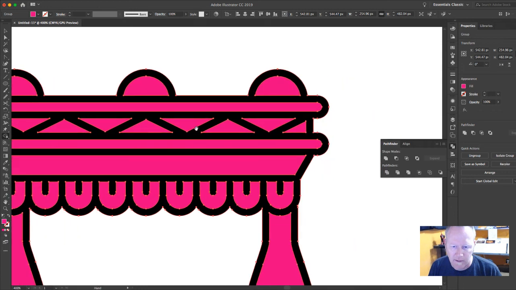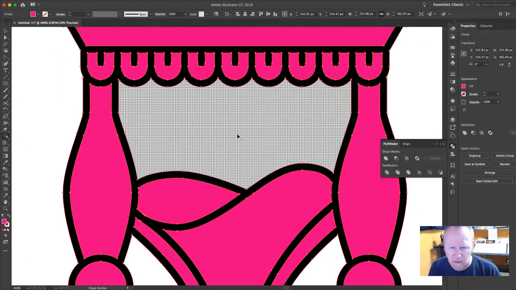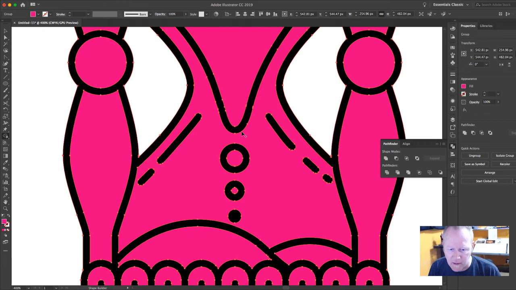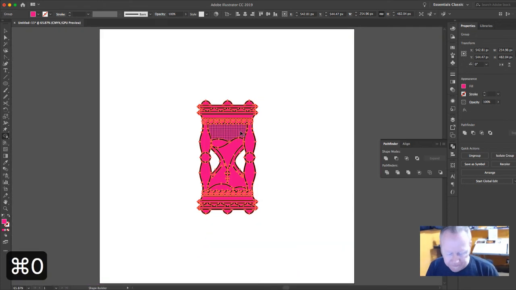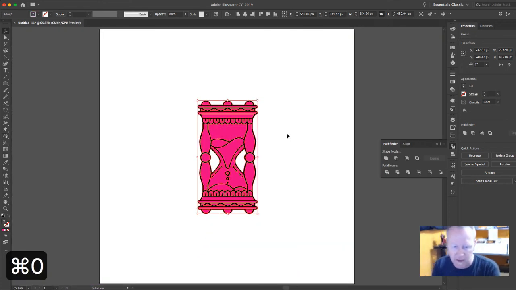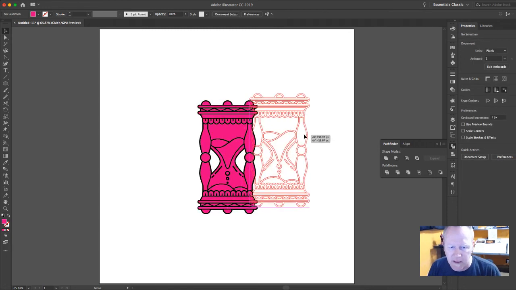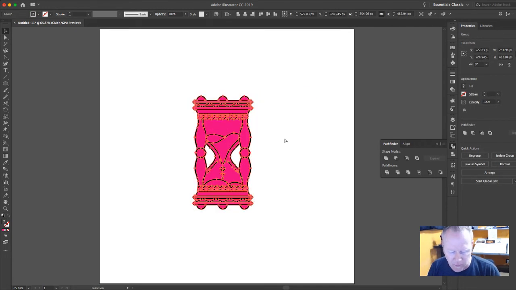And that should have everything. Oh, let's do this one too, because that's going to end up being blue. All right. I'm going to hit V to get out of my shape builder. Now this is all grouped together, so again if I drag it, it's everything as one piece.